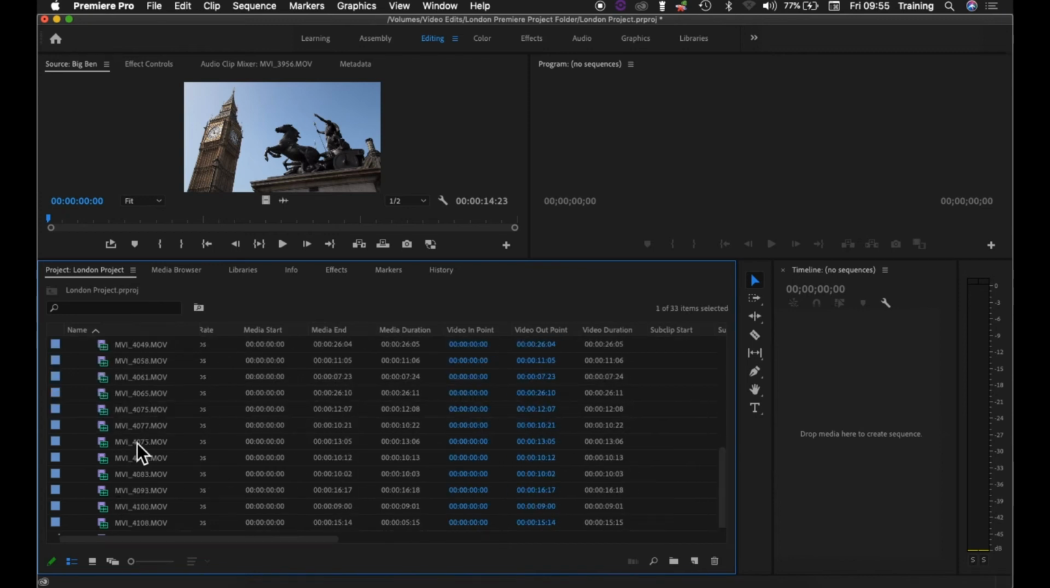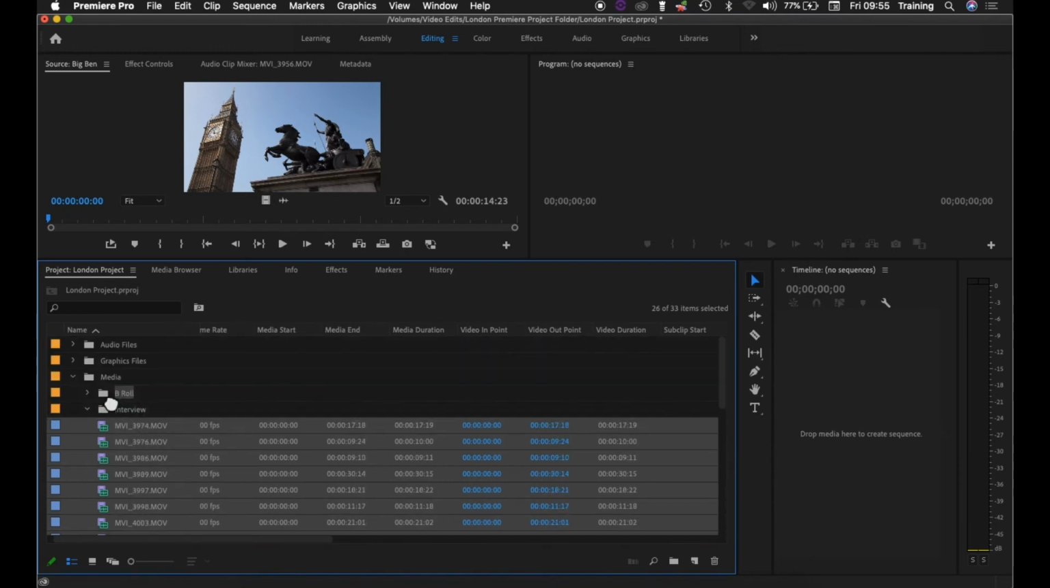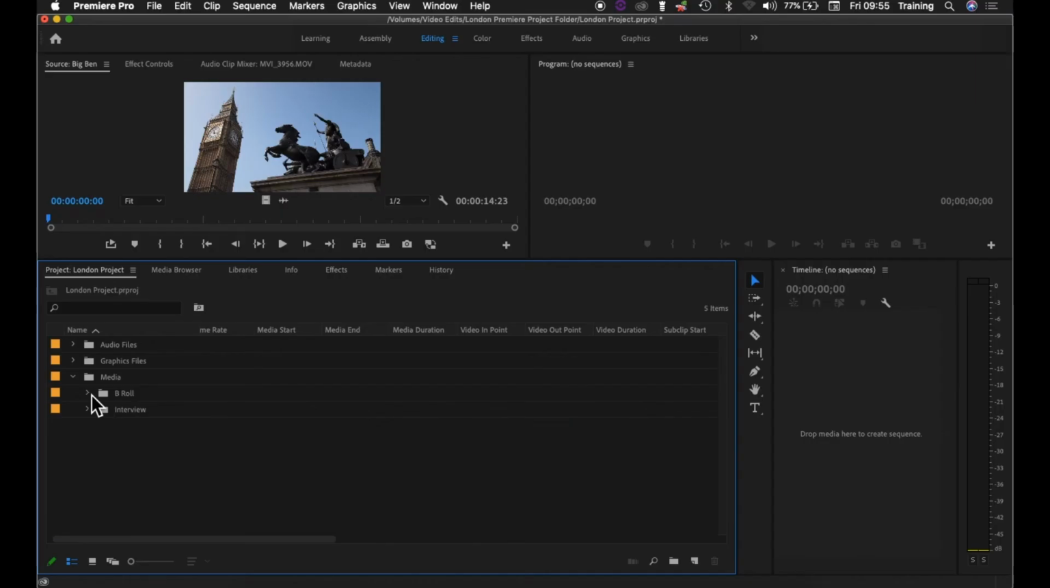So here's the rest of the B-roll clips. I'm just going to select all of those by shift clicking again, and drop them into B-roll. Now I'm going to take the two interview clips and drag and drop them into the interview bin. Well, now I've got my media all nicely organised into named bins.